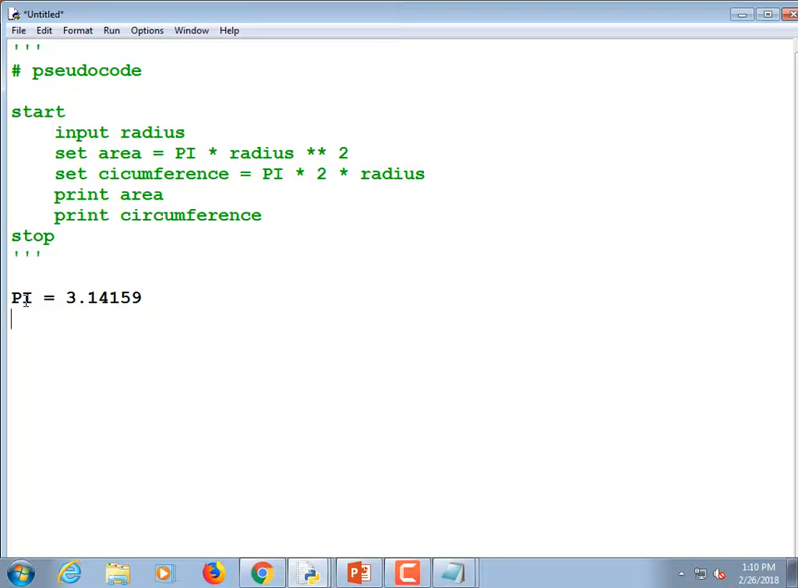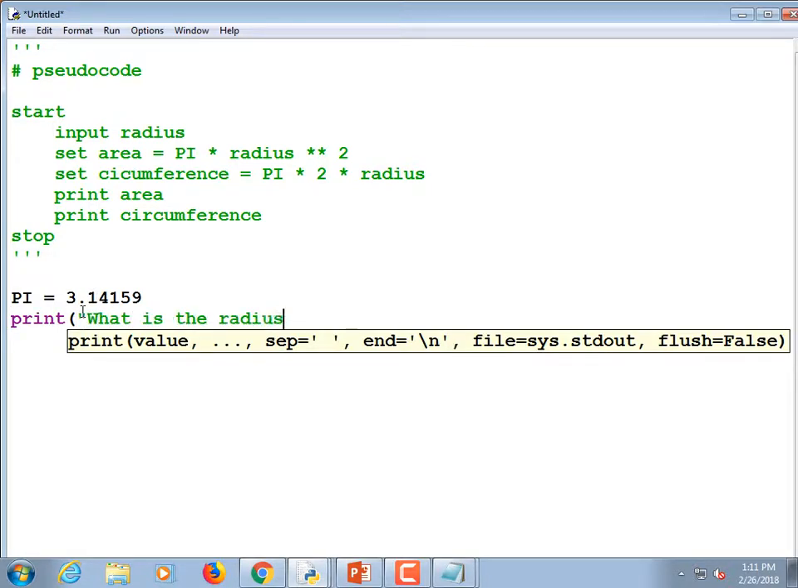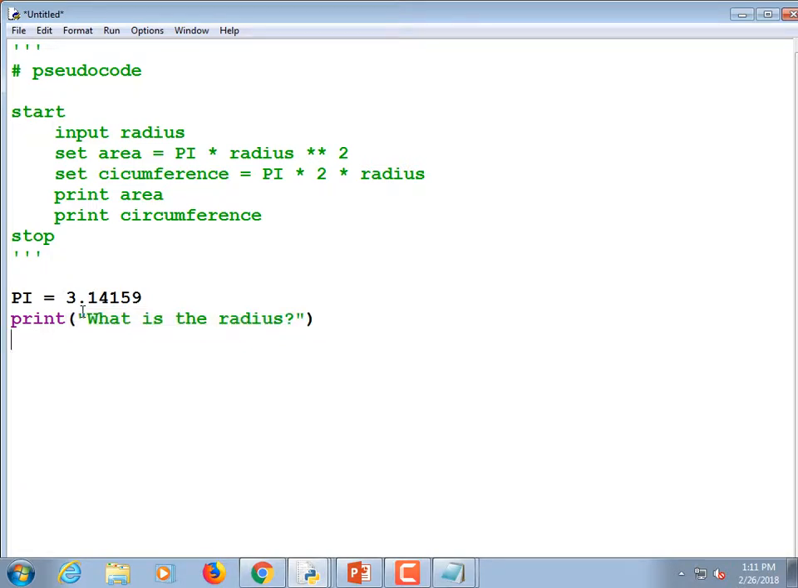Now let's input the radius. Now remember, for every one line of code in the pseudocode for an input statement, we wind up writing 3 lines typically. We print a message out, we get the input, and then we convert it to a number. We can kind of combine those, but let's do this. Print, what is the radius? Then radius is equal to input. And then we have to convert it to a number. So radius is equal to float, parentheses, radius.